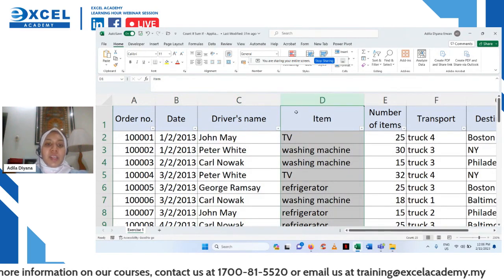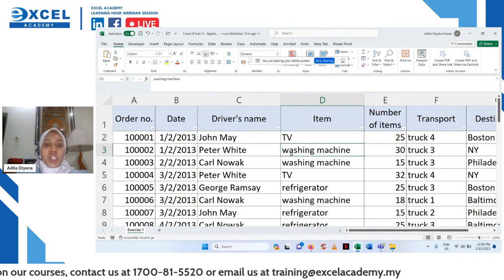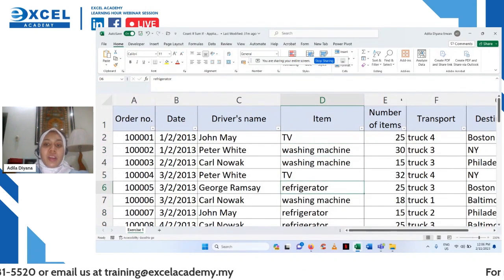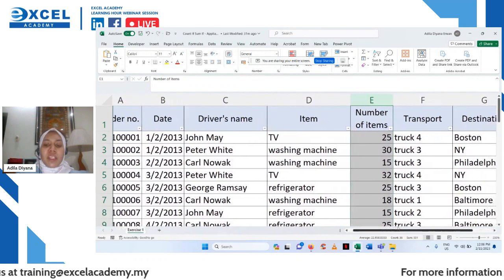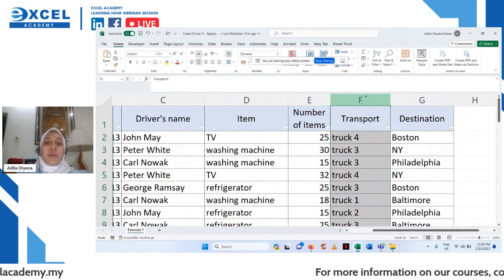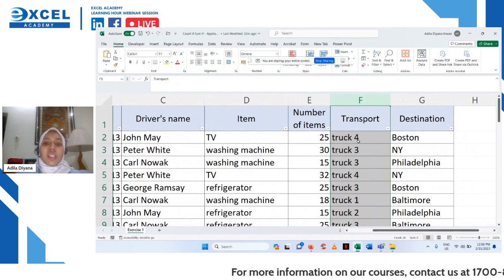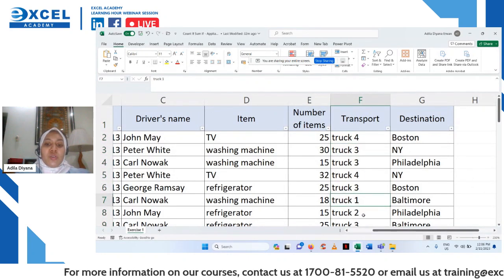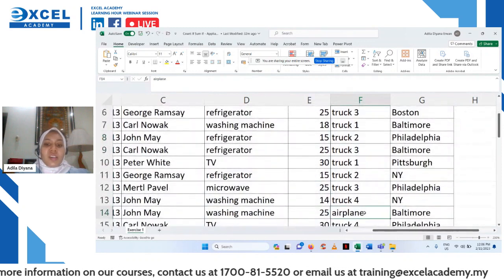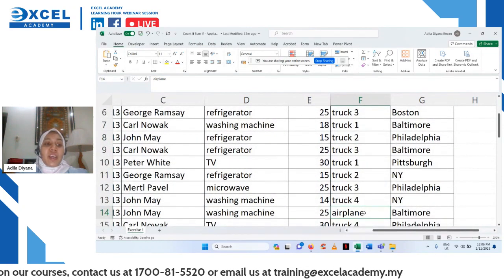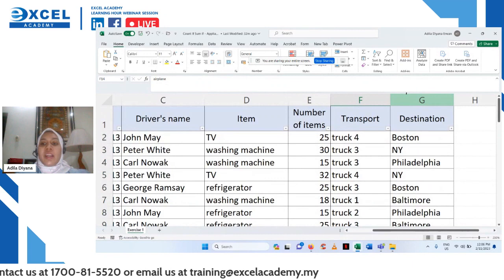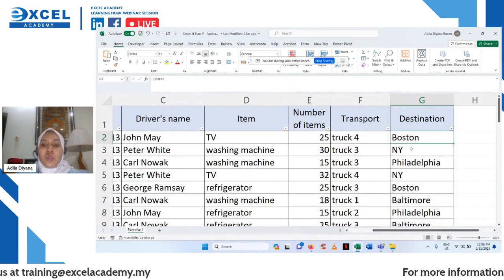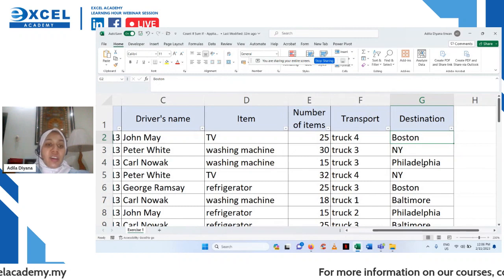Column D are the items. Example here, we have TV, washing machine, refrigerator. Seems like all of these are household items. Column E is the number of items that they delivered. Column F is the transport they use. Are they using truck 4, truck 3, truck 1, truck 2, or are the items delivered by airplane? And then under column G, we have the destination. Example here, we have Boston, New York, Baltimore, Philadelphia, and so on.